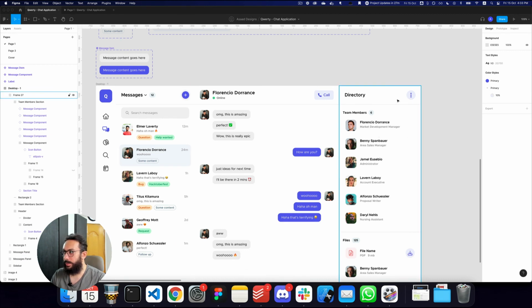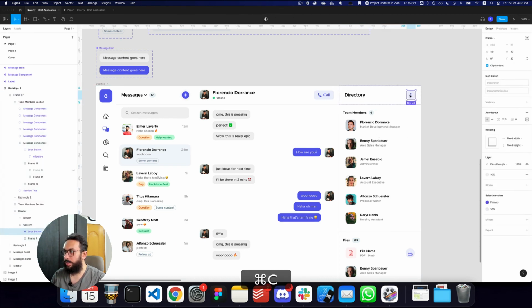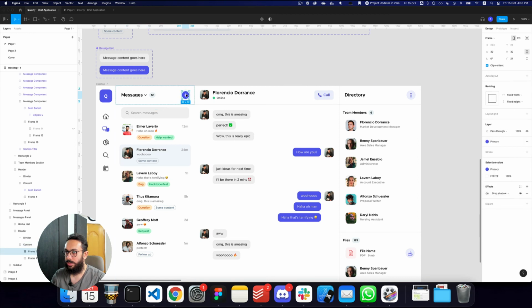I think since we've actually changed this icon button here, we should actually change it here as well.